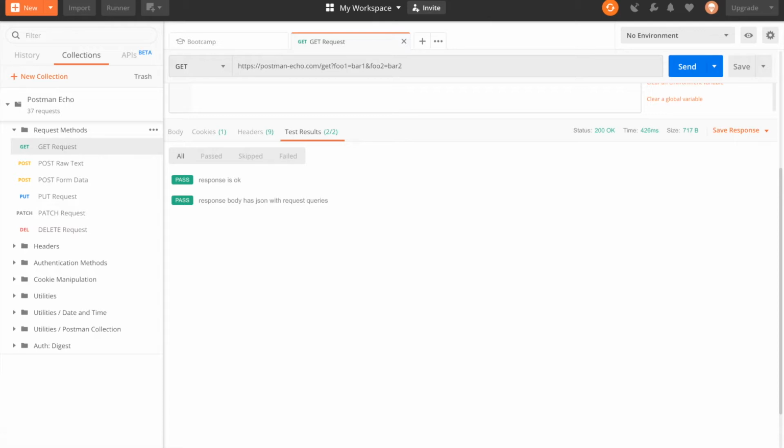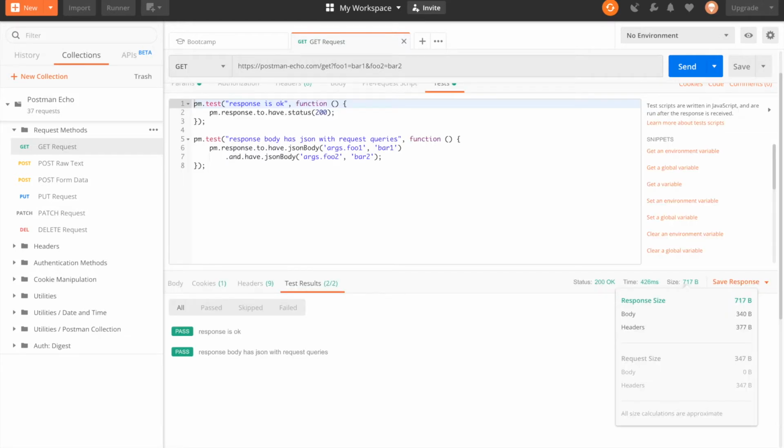Here we have our time in milliseconds, and if you hover over it, it gives us a breakdown of that time, which is really nice to see. So if you ever need to look at performance issues or where things take a long time, you can see that right here. But then we have the size of the actual response, which in this case you see 717 bytes, and the actual breakdown of how much data is in each part, like the header and the body.